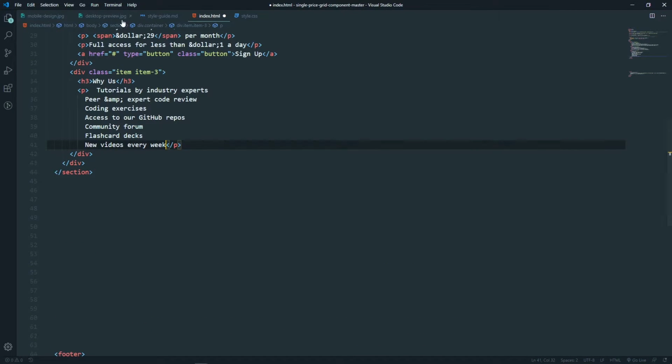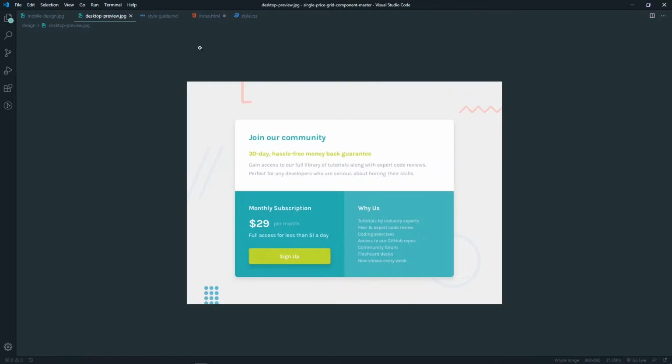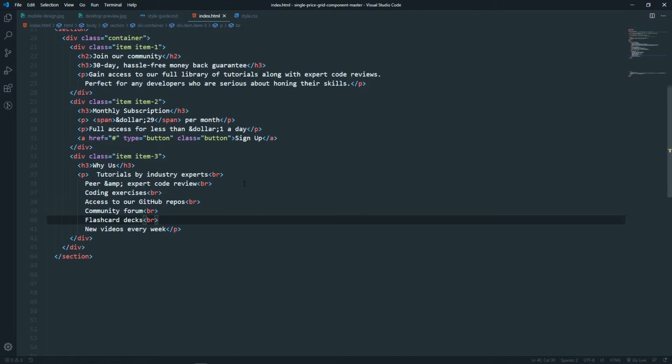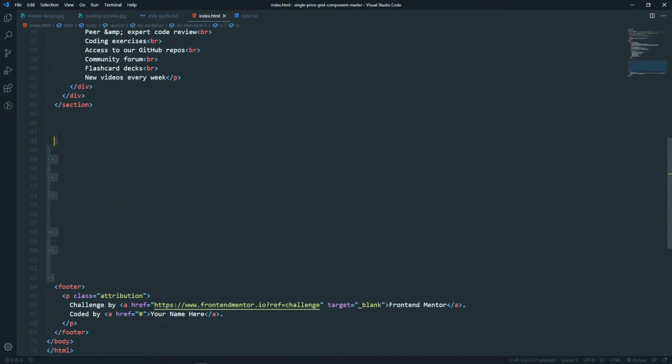And also what I need is to make a line break. If I come here, as you can see, we need to make sure that everyone is in a separate line. So we need to make a line break here, and also for all of them, and that's fine. So that's it, what we need for our HTML.